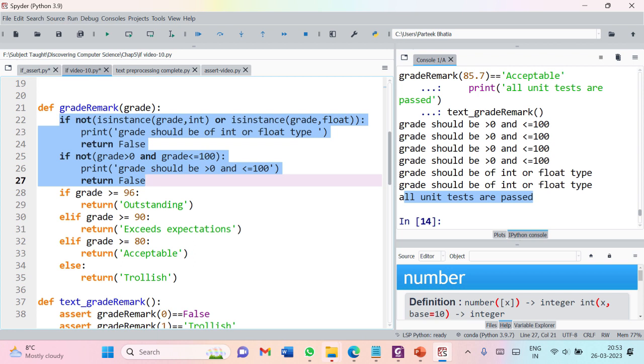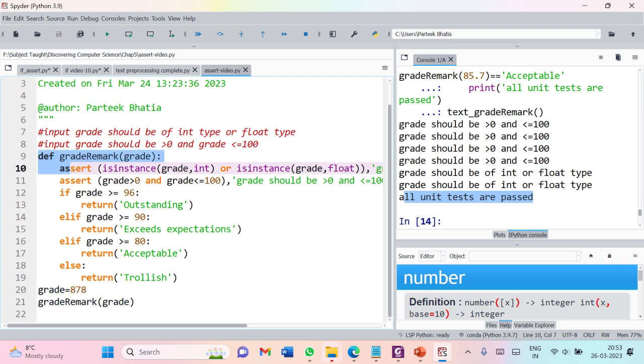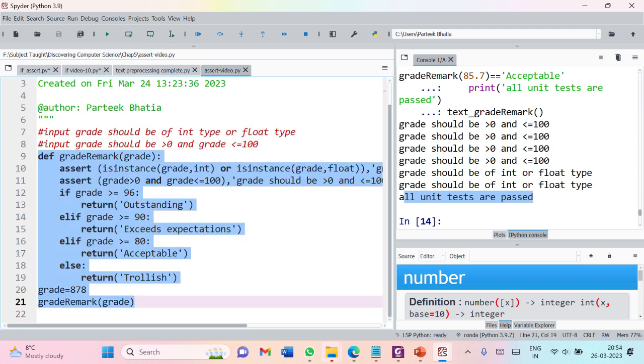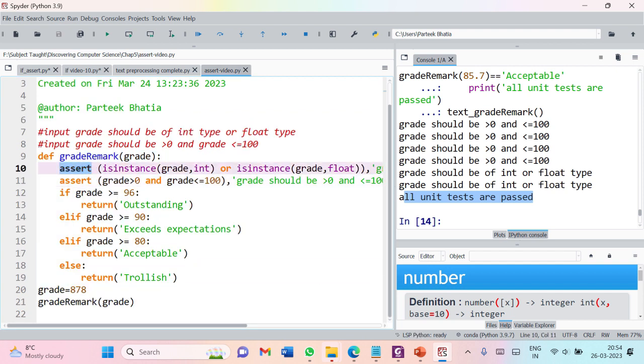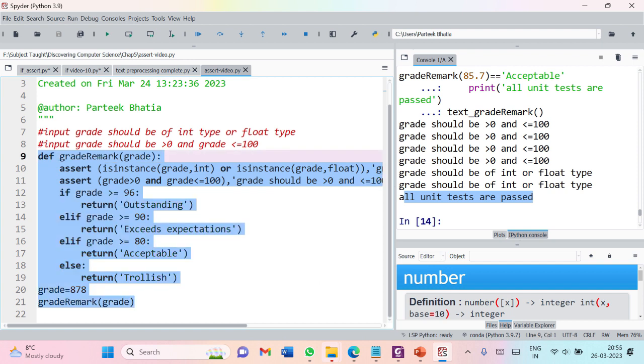And you know that normally our preconditions are implemented with assert statement. So let us consider this code. Here we have implemented our preconditions with assert statements. So if our preconditions are implemented with assert statement, then the checking of preconditions will be different. So we will be using this grade remark function where our preconditions are implemented with assert statements, and we will be discussing its unit testing in our next session.